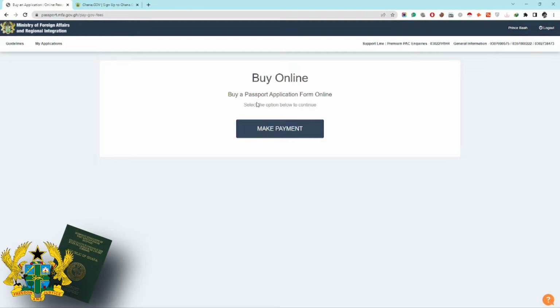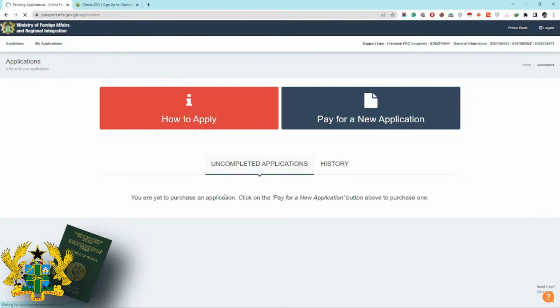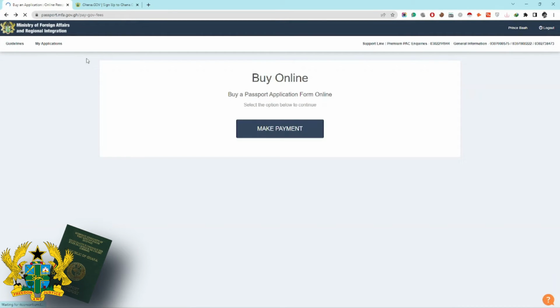If you are trying to renew your passport, you would also click on make payment. If you have already bought the passport application form and want to proceed to fill the form, then you go to my applications and you will find your application over here under the uncompleted applications. Again, if you are a first-time person buying the application forms, then click on make payment.